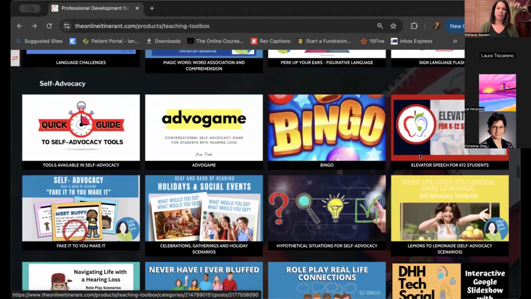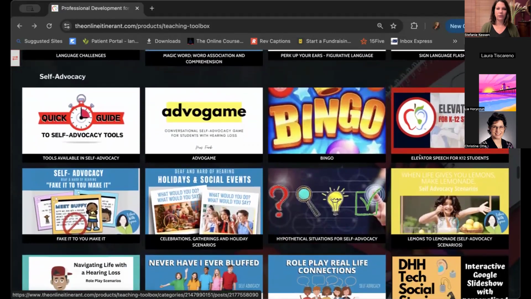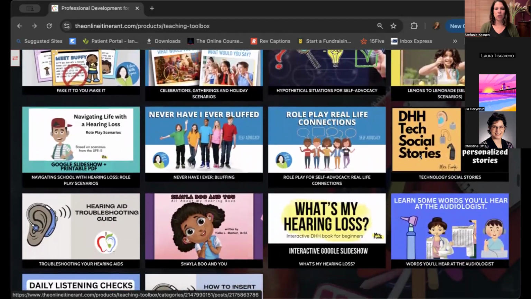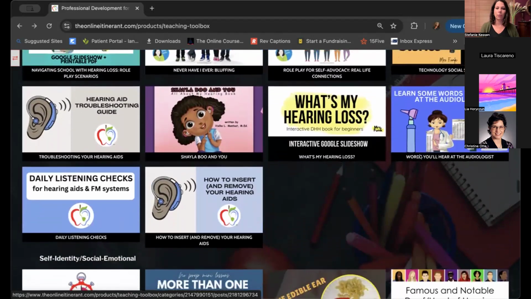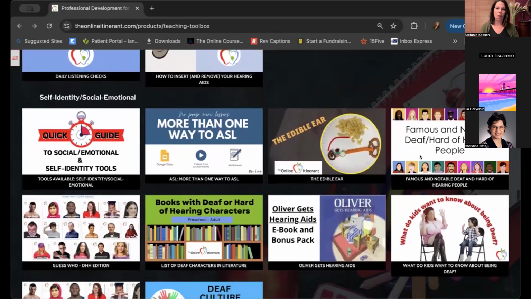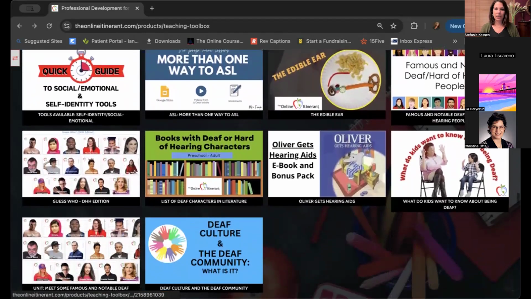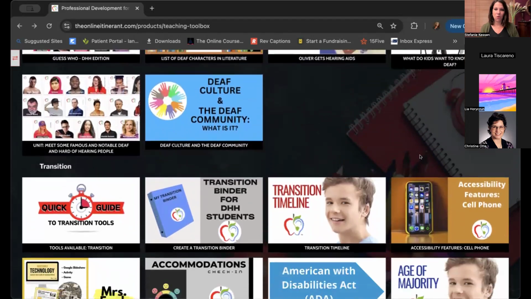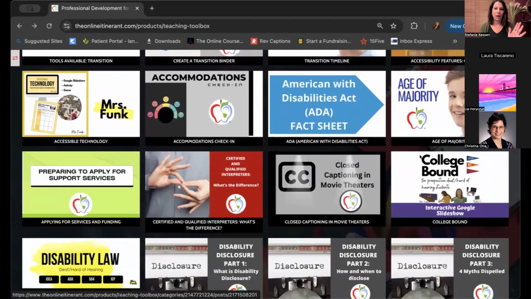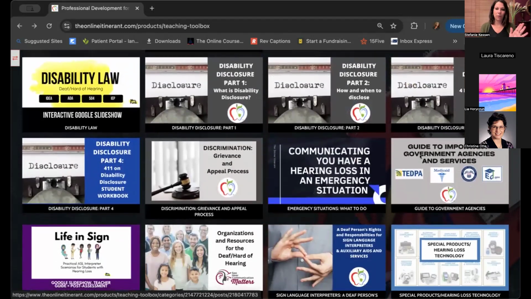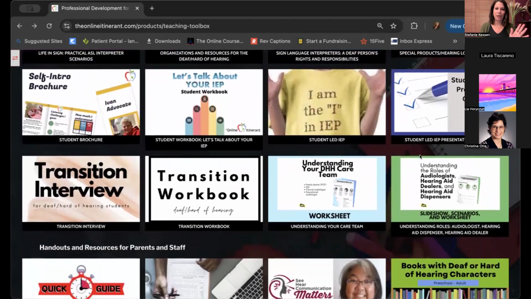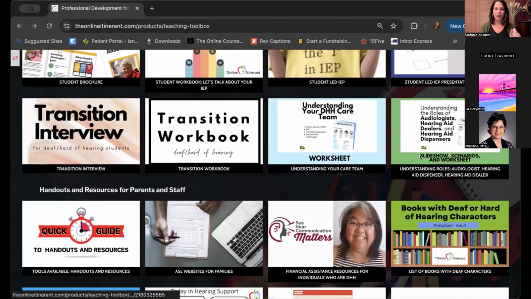So this section is what I want to highlight for you, the self-advocacy section, which leads into the transition section. It's all related. This self-identity and the social emotional, all related. You might look at this and say, oh my gosh, I'm so overwhelmed, I don't know where to start. But that's where we go back to our IEP goals. I'm going to show you this, but you're not required to use your IEP goals for this. You could just peruse it and use any of these that you want.